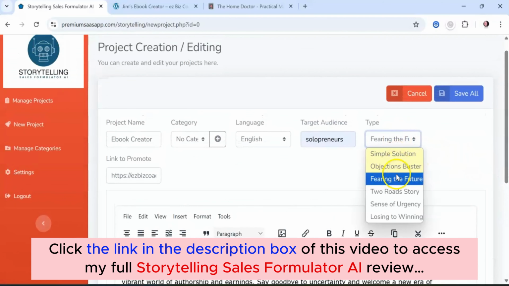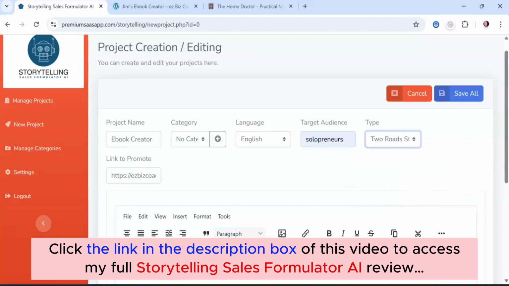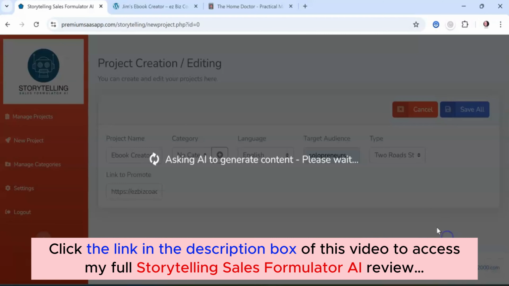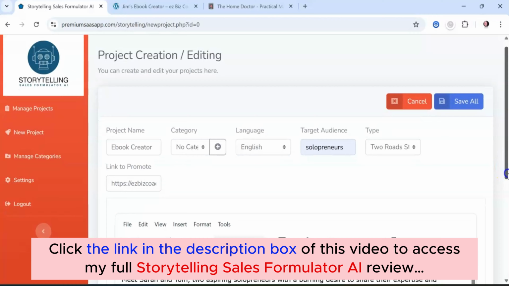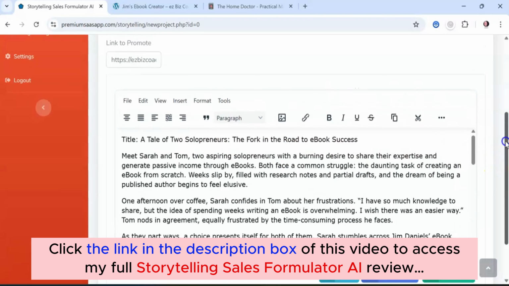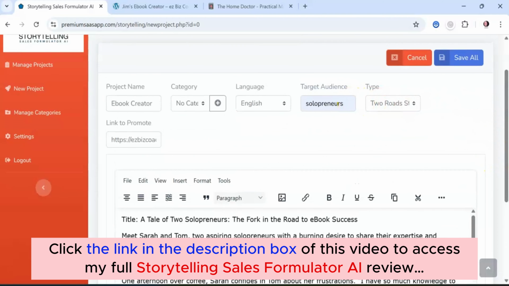So now let's go down to the Two Roads story. This is one of my favorites. The Two Roads story generates a story that explains two separate paths that two people might take. One leading to frustration and the other leading to ultimately resolving their issues and getting them help with what they need. And for this case, it would come out with a tale of two solopreneurs, since that's what we have up in our target audience.